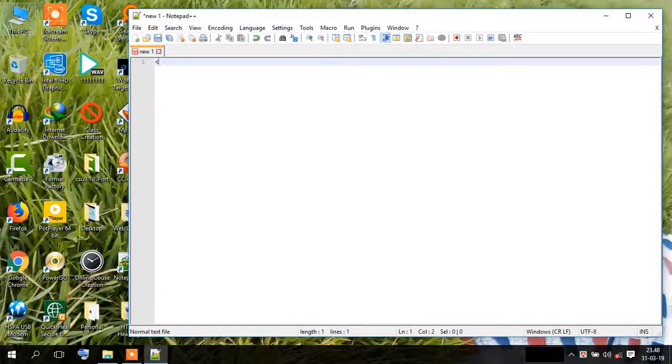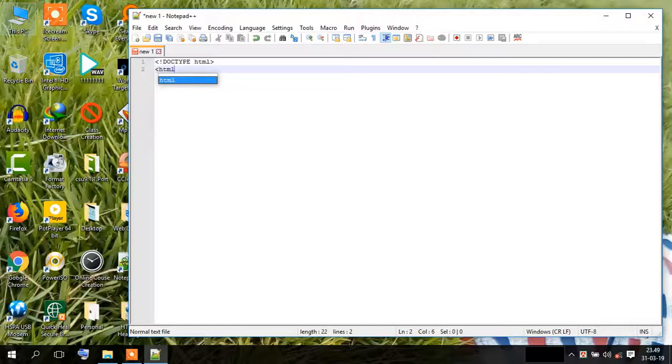I am typing doctype HTML. I am starting the HTML tag. Here the HTML tag starts. Then here the HTML tag closes. Just click in the middle of the HTML tag and press enter a few times.